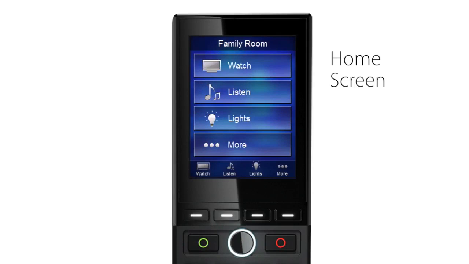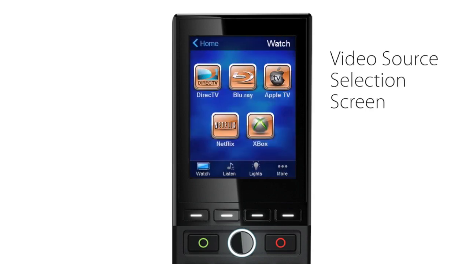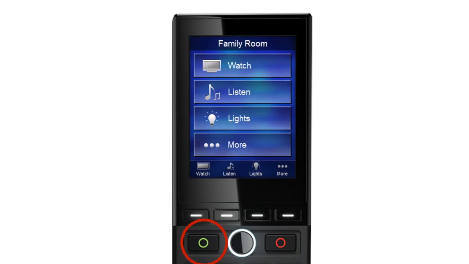On the home screen, you'll find the name of the room that is being controlled, as well as four main navigation buttons. If you want to watch something, select the Watch button to open the video source selection screen. From here, you can select the source you'd like to watch. You can return to the home screen by selecting Home or the green button located on the remote. The green button will always take you back to the home screen, no matter what screen you're on.